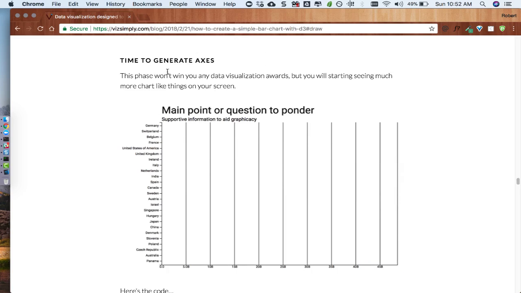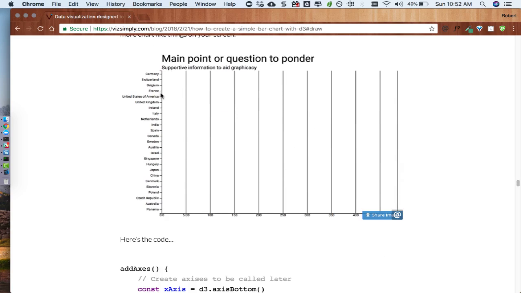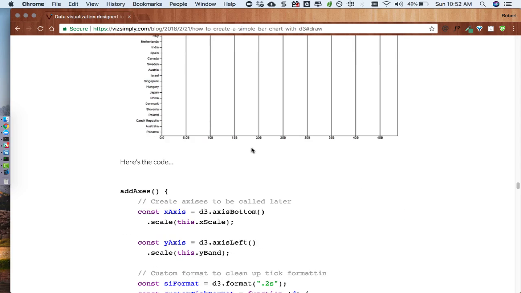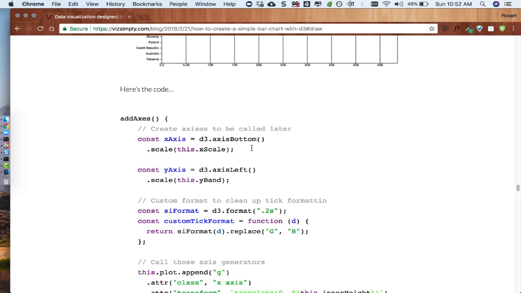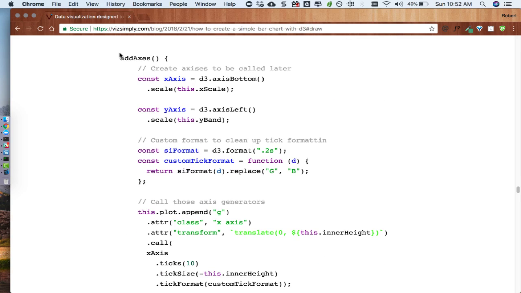And now it's time to generate some axes. We'll end up with this awful jail cell sort of chart when we're through with this section. So, adding the axes. We need an x-axis, we need a y-axis, and we can just start there before I talk about the SI format.